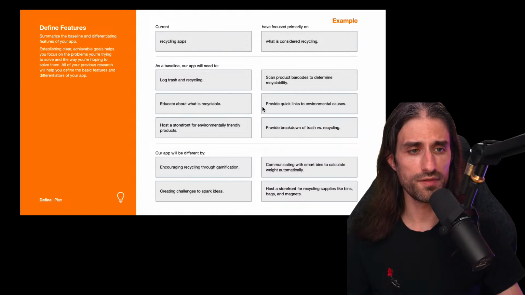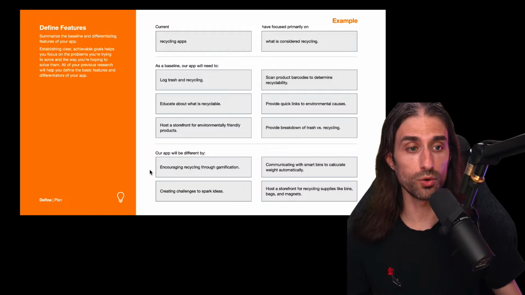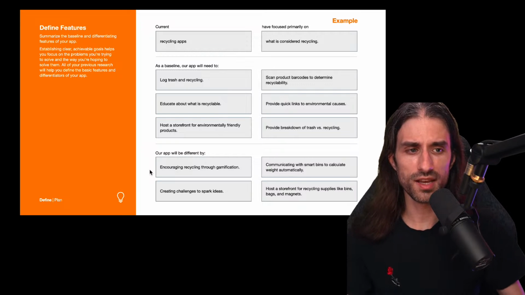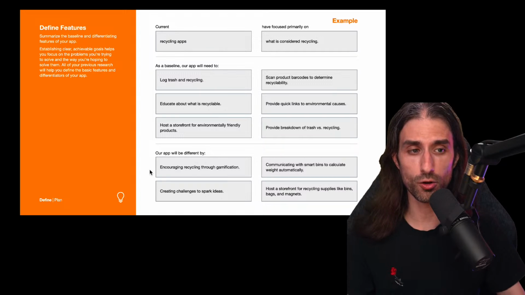Provide quick links to environmental causes. Provide a breakdown of trash versus recycling. So these two are also linked to what is already done by the existing recycling apps. And our app will be different by encouraging recycling through gamification. That's indeed a good differentiator, because an app could also say, we won't be gamifying because we want to focus more on educating and providing explanations, providing scientific commentary. So that's a very good differentiator.